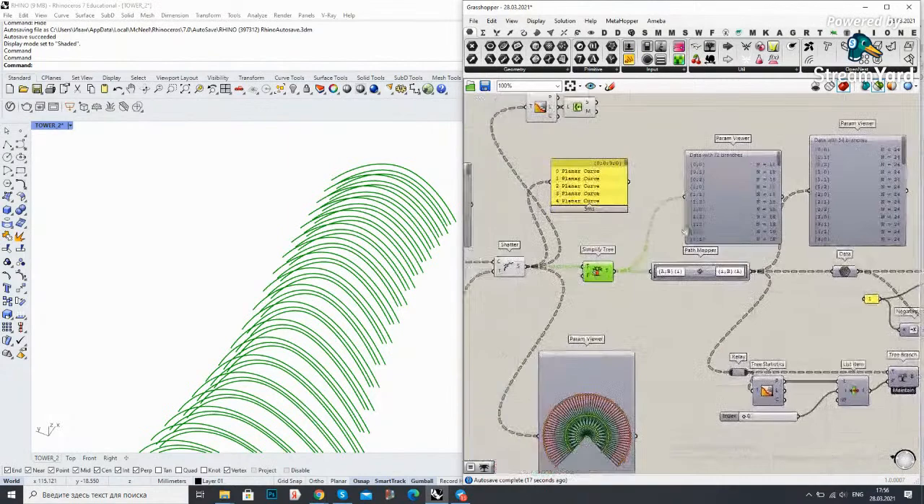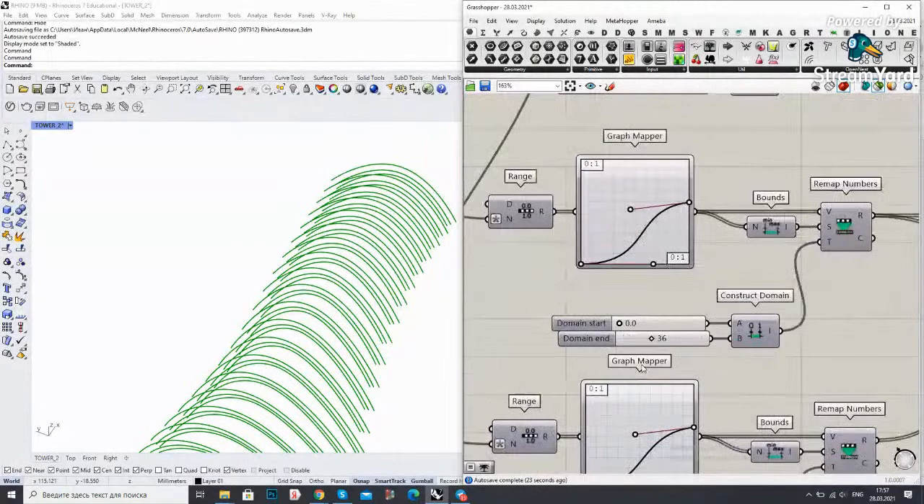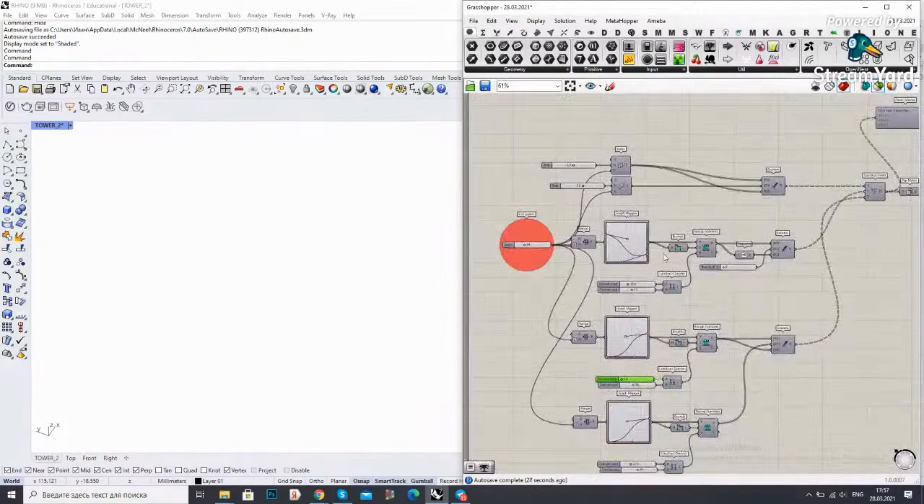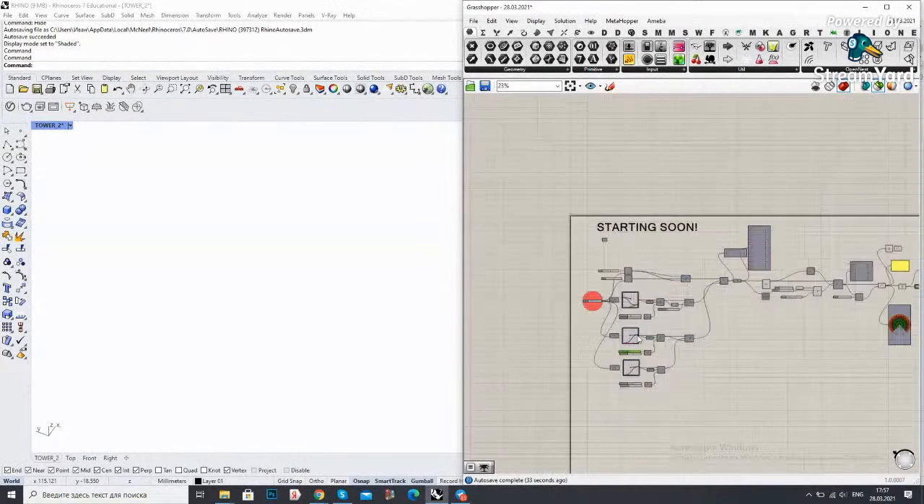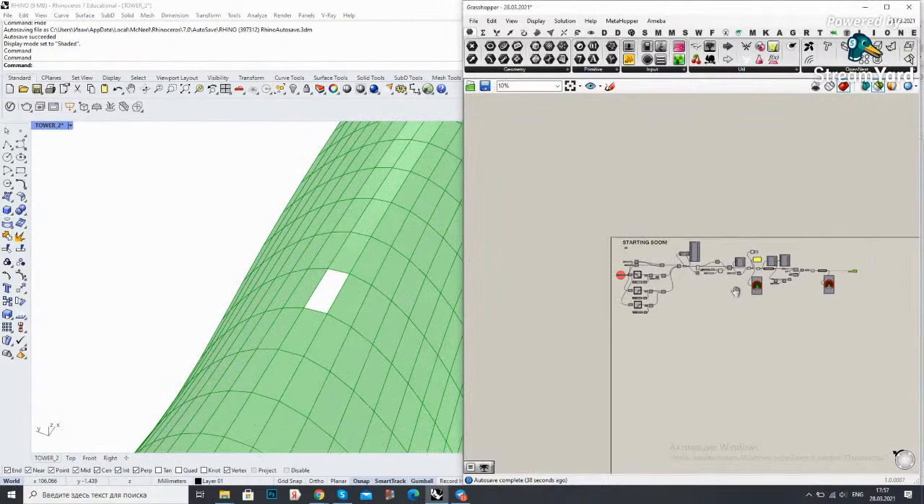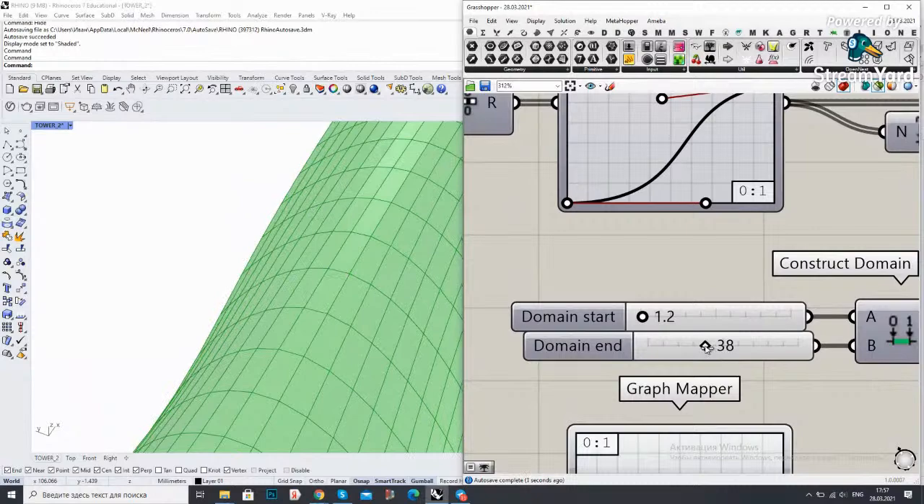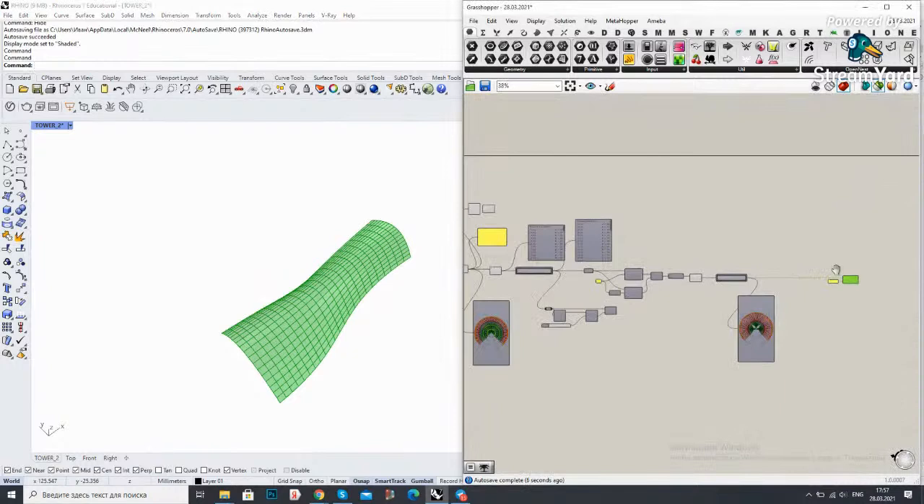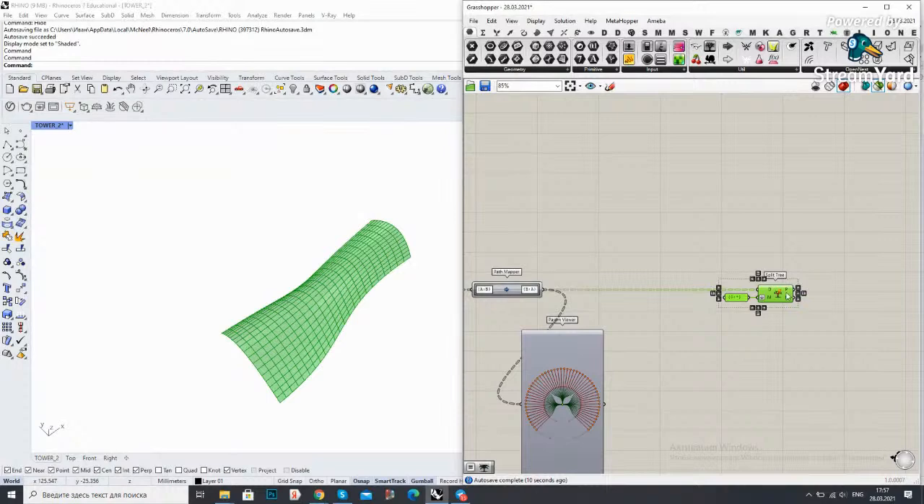Okay, so I still think it comes from the geometry, but a moment. Let me try to find a bit with this number and maybe we'll sort it out. Ah, yeah, you see, now it's one. I don't know why, guys, but sometimes it happens with Grasshopper. But if it works, it works. So, okay, great. I guess it's like the back of the problem. Okay, no problem. So let's move on.